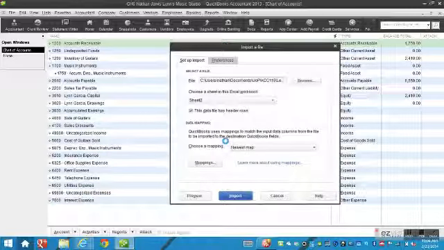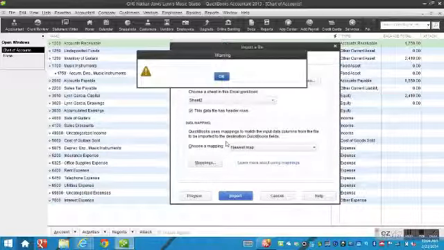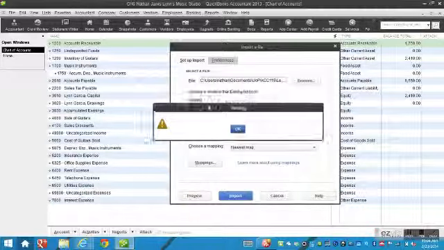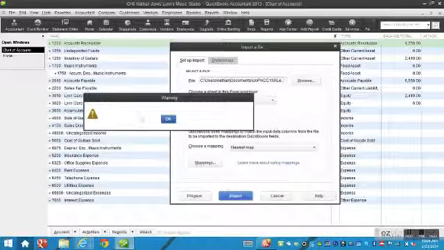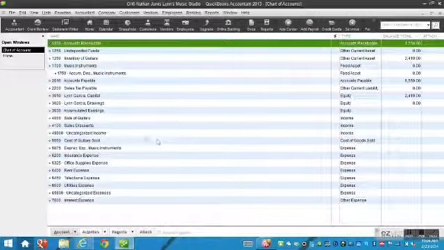wait for it, and I get this warning window that is empty. Not sure what that's about, but I know one thing, the import doesn't work. And I got the same result with the customers and vendors. Fortunately, those two each had a copy-paste option, but chart of accounts does not. So I don't have any other option.